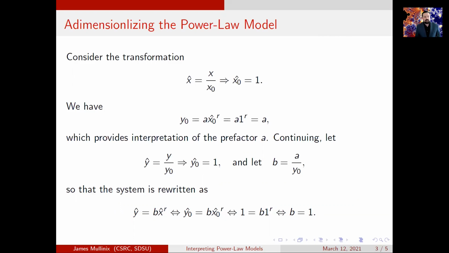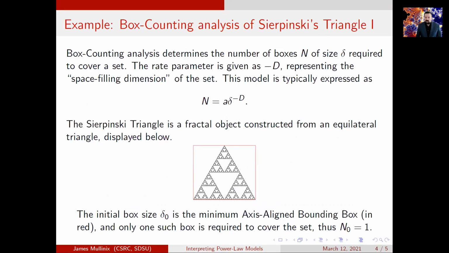Now, it's important to note that most people who perform power law analysis outside of allometry or allometric modeling tend to sort of discard that prefactor. Well, it turns out it can be rather useful. And I'll give an example here, our concrete example with box counting.